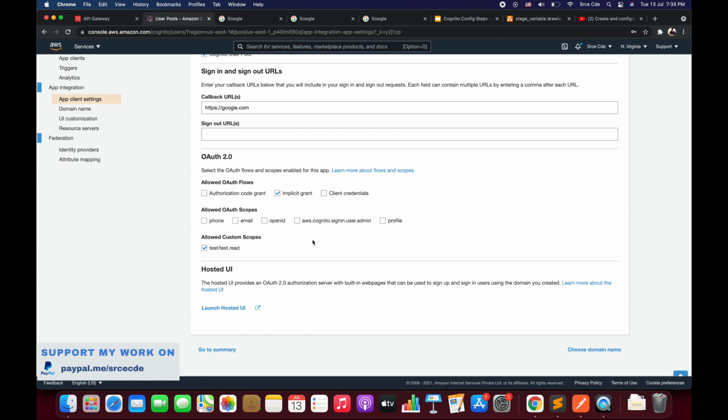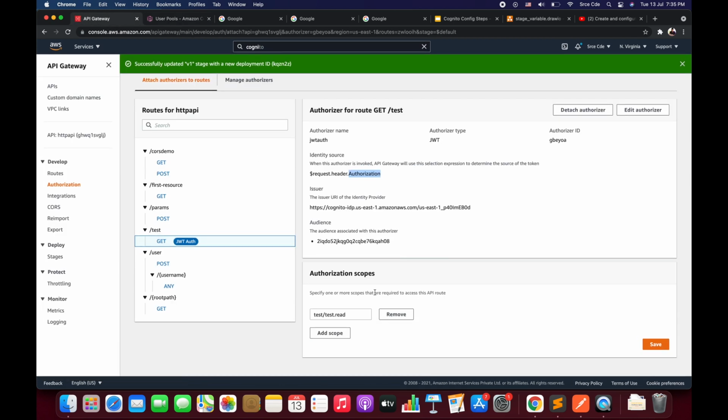Also we have looked at the custom scopes and the OAuth scopes, right? So that is how it works and how we can generate the access token particular to the given custom scope, and how we can configure the authorization scopes within the API gateway itself, and how we can secure the API endpoints. So guys, that's all for this section.